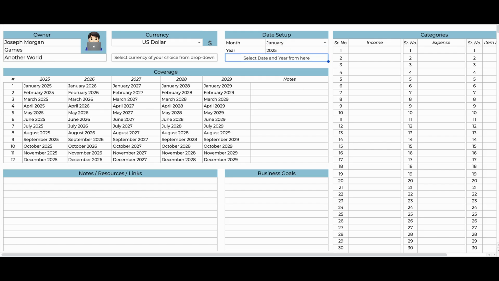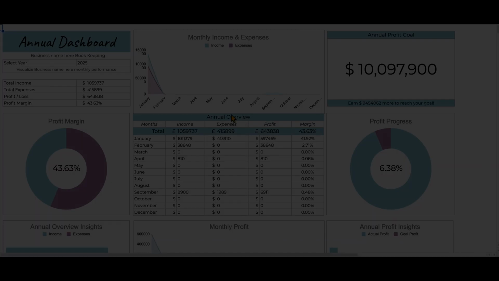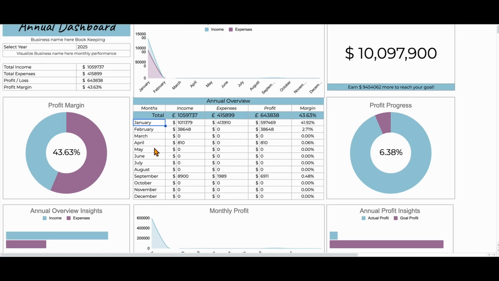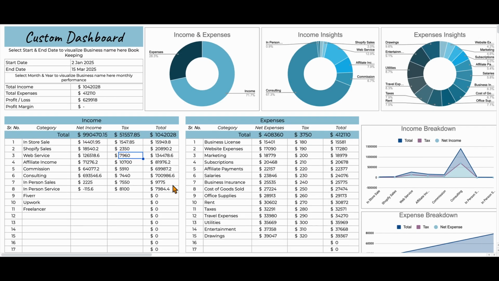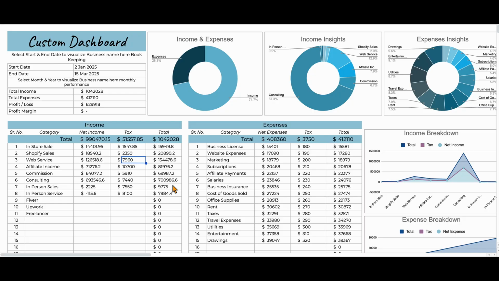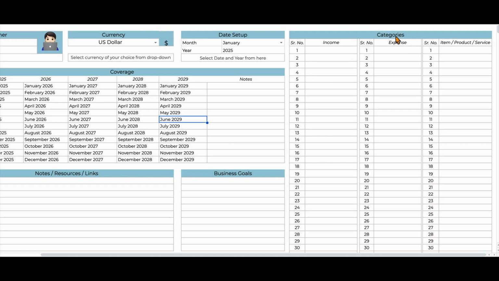As soon as you do this, the sheet automatically builds out your financial coverage for the next 5 years, displayed in a month-by-month format. This feature is super useful for long-term planning, seasonal budgeting, and keeping a bird's-eye view of your finances. After this, you have to set up your categories for income, expenses, and products and services.